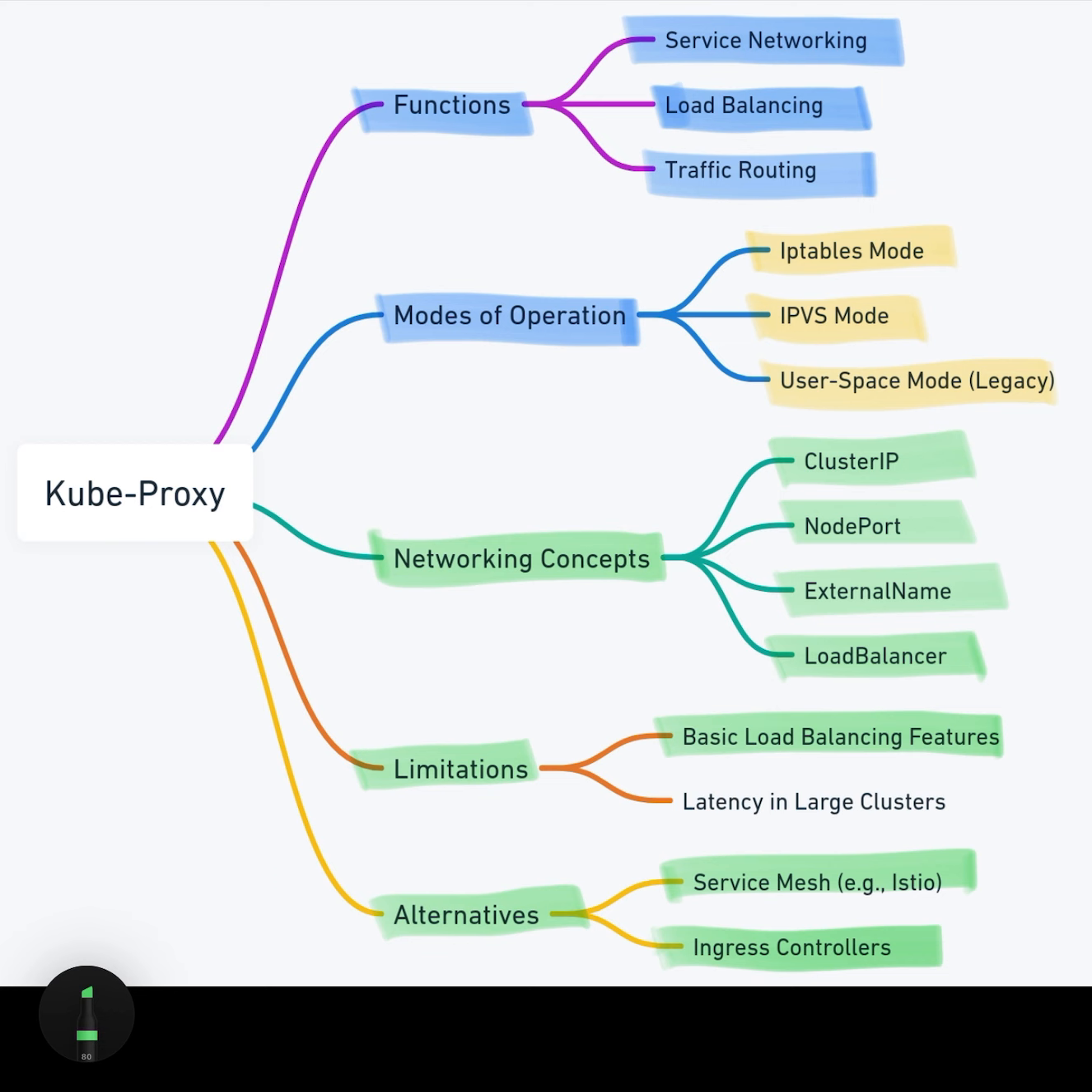Summary. The mind map provides a comprehensive overview of Kube-Proxy's role in Kubernetes. It highlights how Kube-Proxy handles service networking, manages traffic routing and load balancing, and integrates with different network configurations. While Kube-Proxy is essential for basic service functionality, its limitations in load balancing can be addressed using more advanced alternatives like service meshes or ingress controllers.